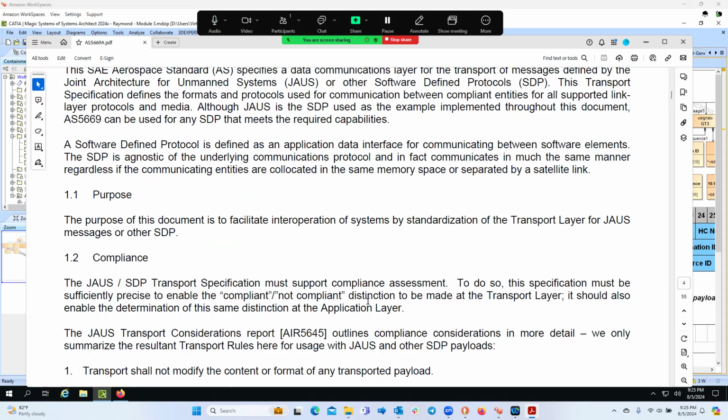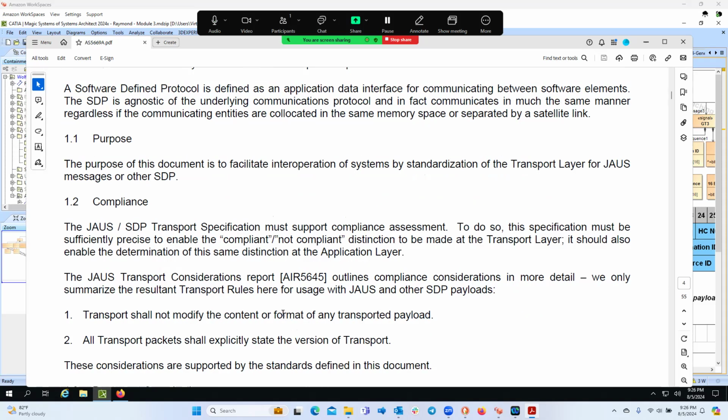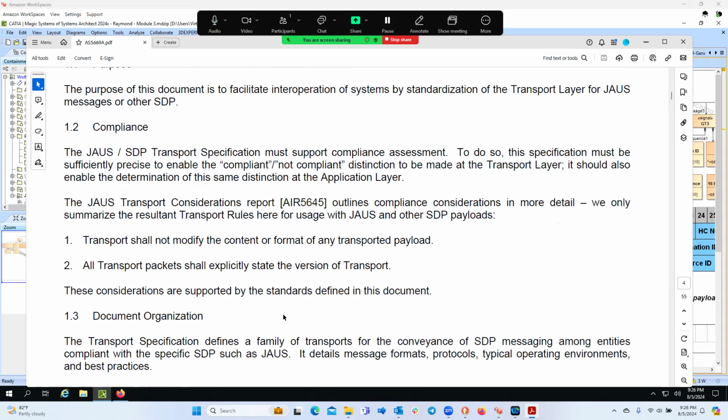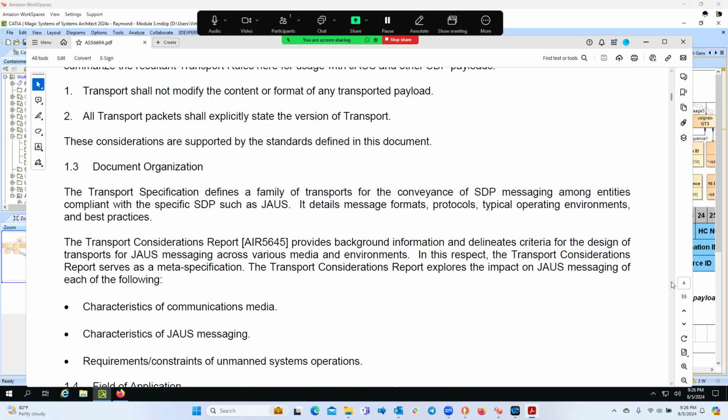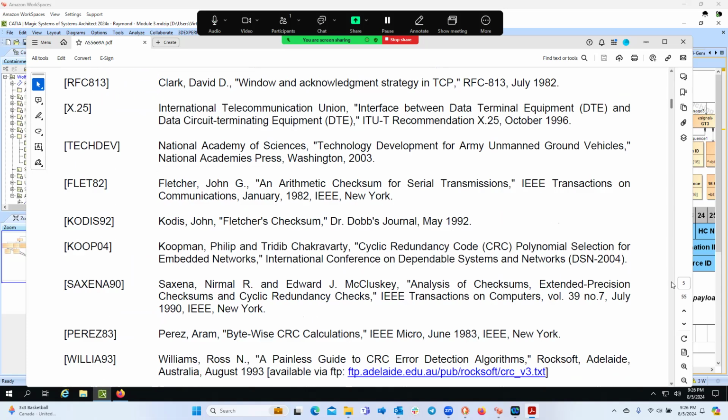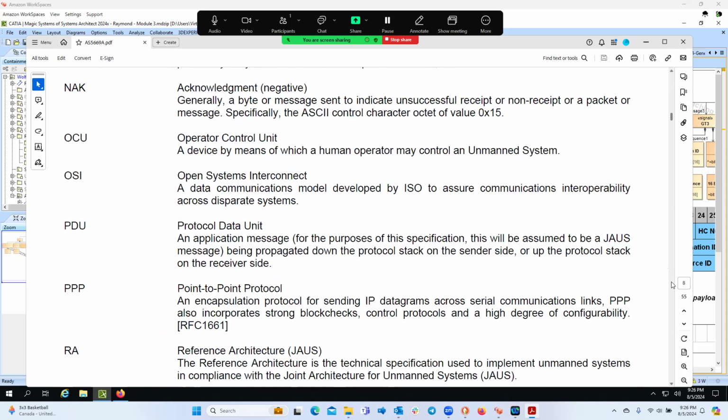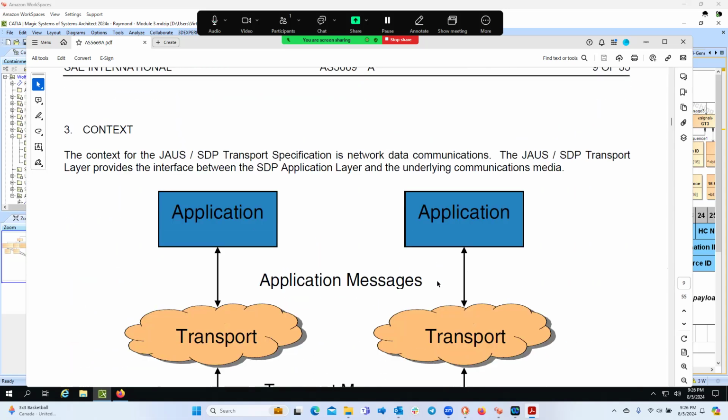We'll see this both in the model, and if you want formats, it's also all in this PDF document. So this is the spec. The model is a very helpful add-on. If you want more information on JAUS, there's a report there. But basically, we're going to jump to page 9, and here's the context of it all.